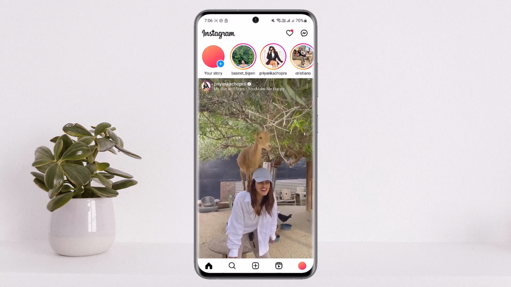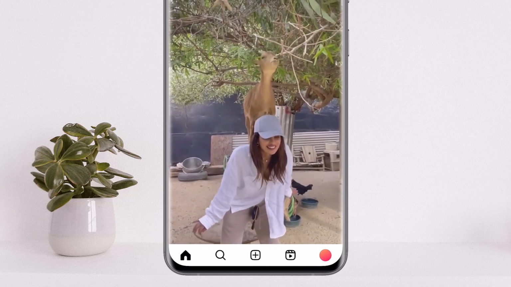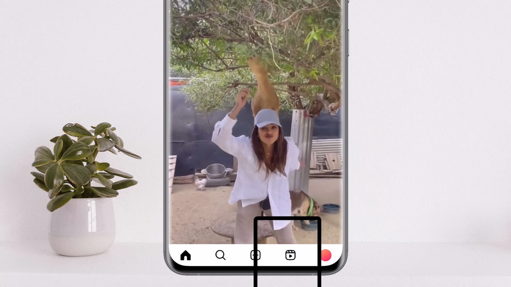Once here, at the bottom of your screen you'll find various options: home page, search bar, the plus icon, the Reels icon, and the profile icon. You want to simply head into the Reels section. Now I'll just be showing you here.